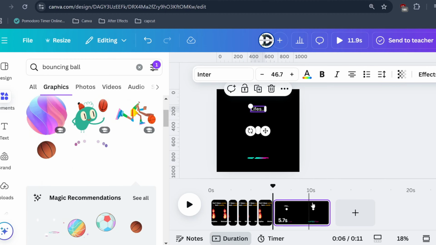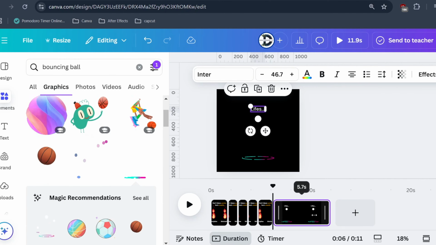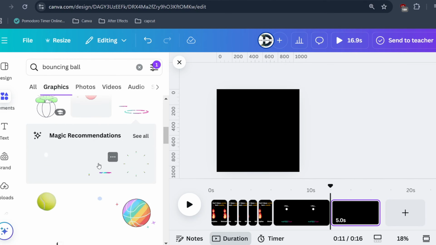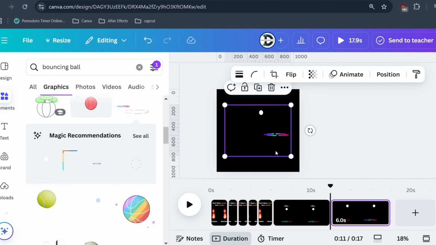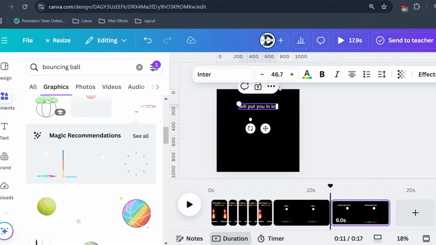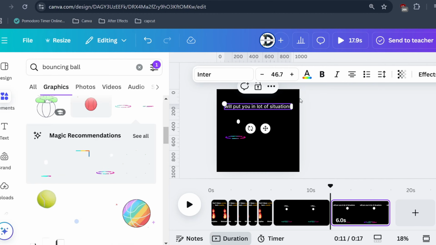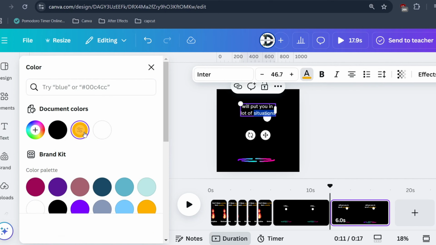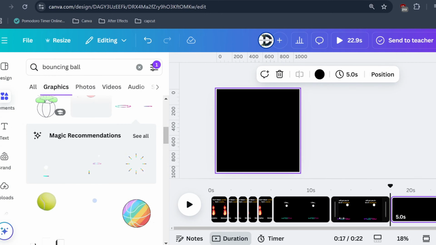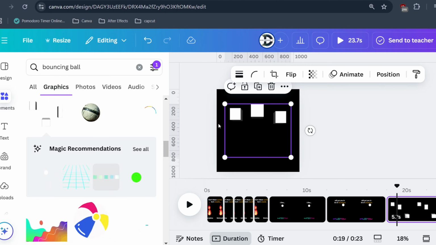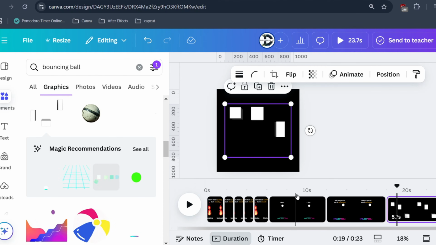Adjust and add a new page. On the new page, select another element. Then add a new text. Similar to what we did previously, let's add highlight color. Use other different elements, and use your motivational quotes.